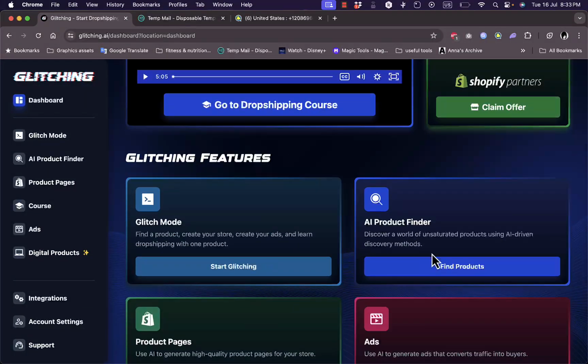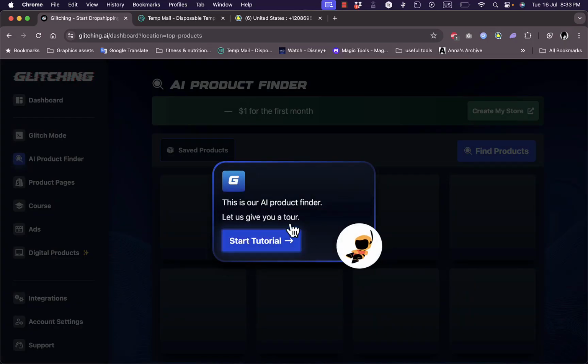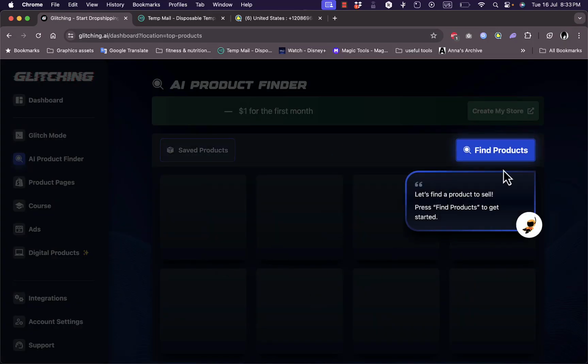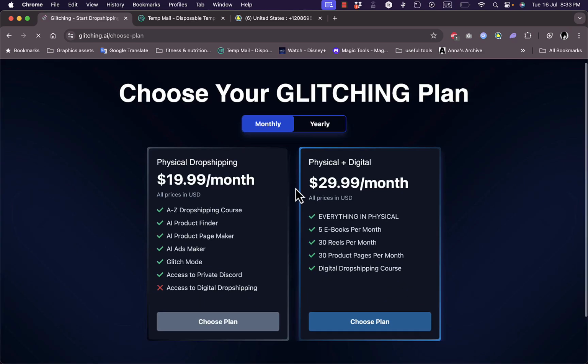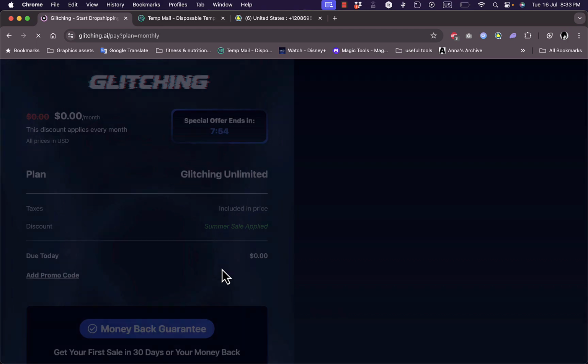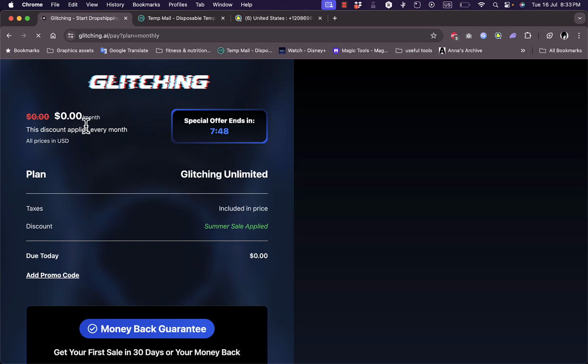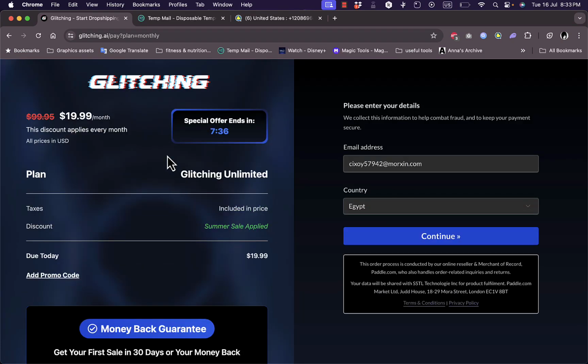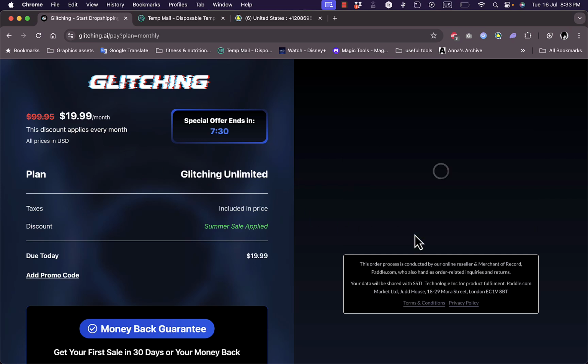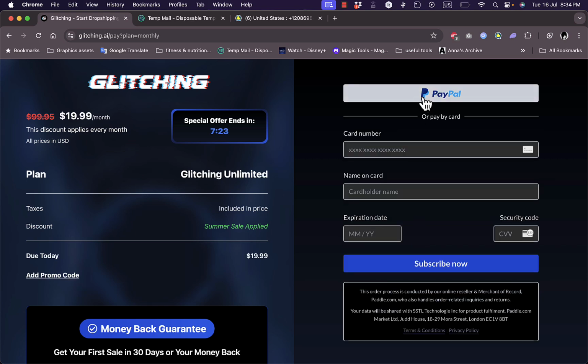So let's, for example, test the AI product finder. Click on Find Products. Okay, and you need to start the tutorial first. Click here on Find Products, so they guide you through the process. And here, of course, you need to choose a plan first. And if you choose a plan, let's say choose the monthly, you'll be redirected to a page here where you need to add or pay here a payment method. And you'll be redirected to the payment page here, as you will need to provide your payment information in order to subscribe. So click on Continue. And now you need to link PayPal to pay with PayPal or enter your credit card information to subscribe.